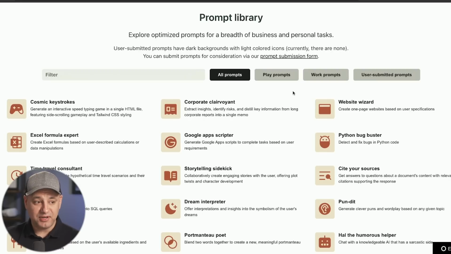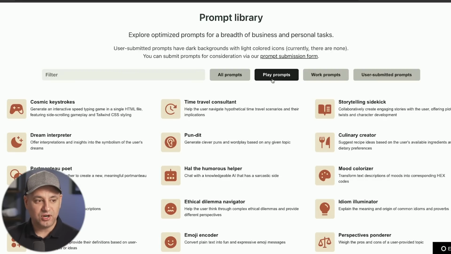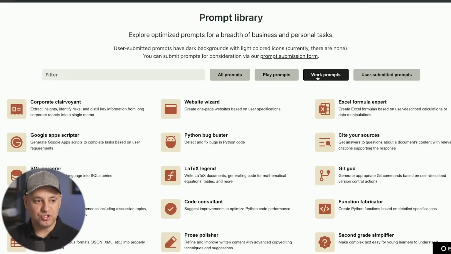Now, this prompt library has two different categories, and this is the official one. This is on their website. So there are play prompts. These are kind of fun things like Dream Interpreter or creating games here using HTML files. But I wanted to show you these work prompts for the majority of this video.